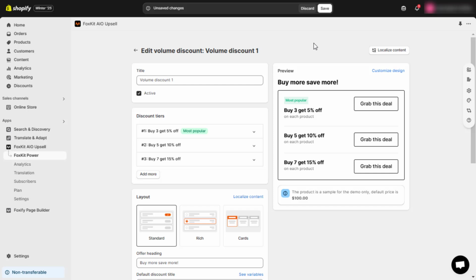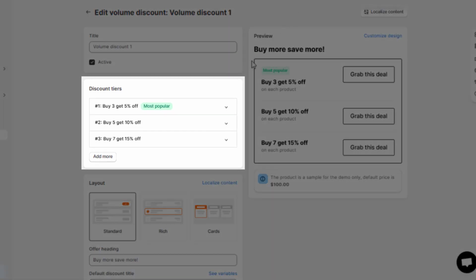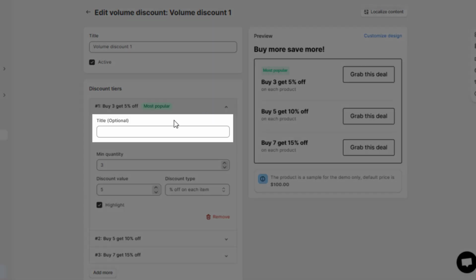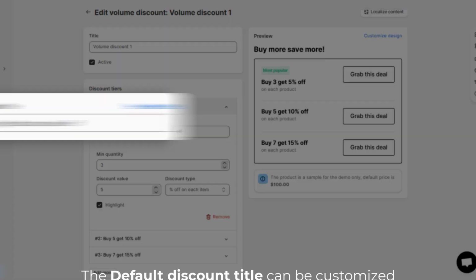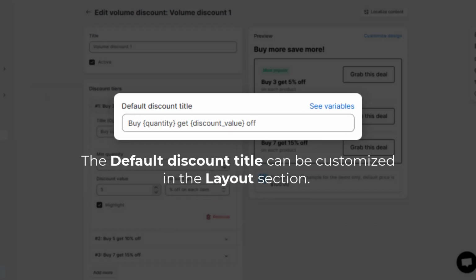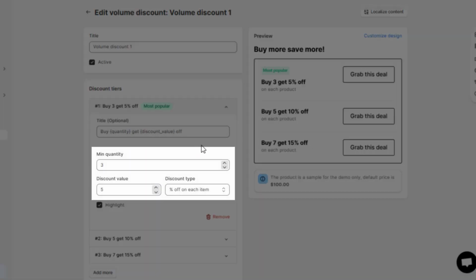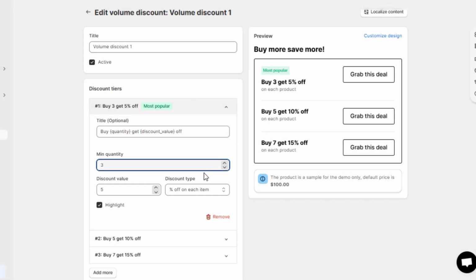Next, let's set up the discount tiers. These tiers determine how much of a discount your customers will get when they buy in bulk. Give the discount tier a title. Leave this field blank if you want to use the default discount title, which can be customized later in the layout section. Set the minimum quantity and discount value for each tier. Choose the discount type, either a percentage off for each item or a fixed dollar amount discount.